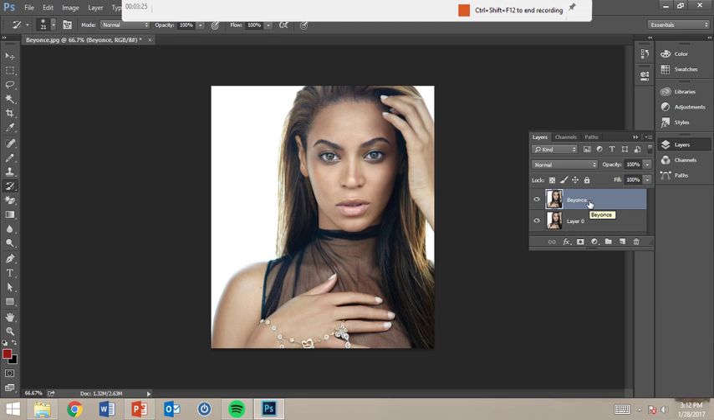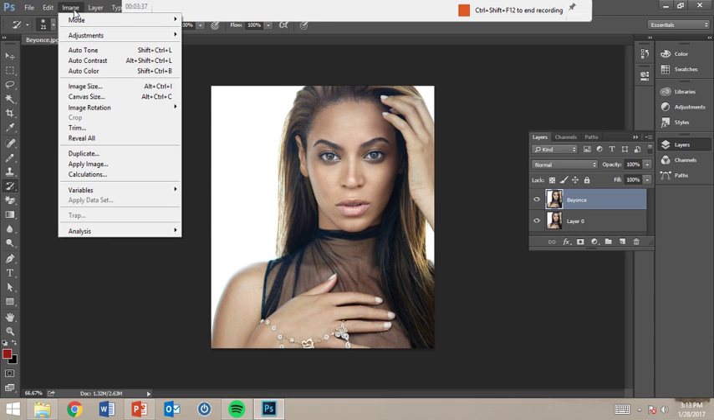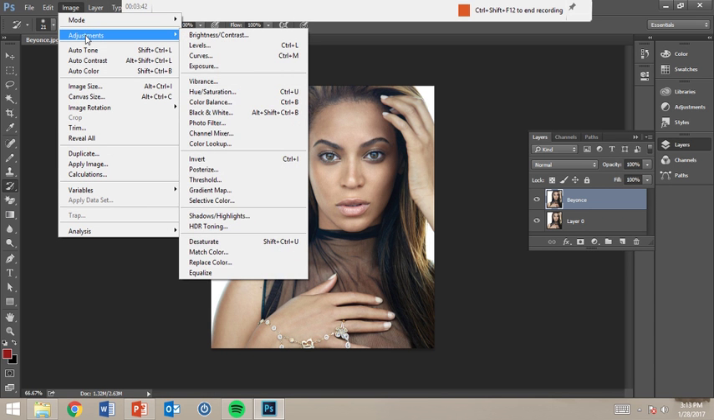Make sure, because we're working in layers, that you have your top layer selected, because we only want to affect the top layer. Once you've got that done, you're going to come back over to the left-hand side where it says image. You're going to click that, and a drop-down menu will appear. Now, you're going to hover your mouse over adjustments. Don't click adjustments, just hold your mouse over top of it.